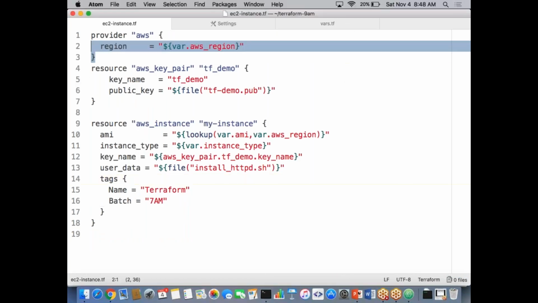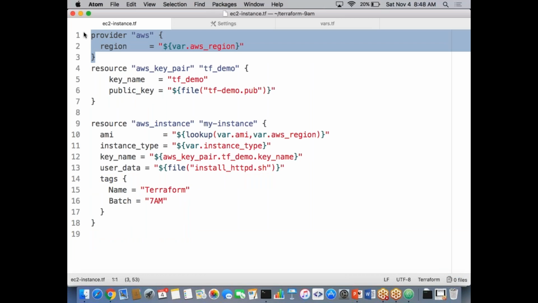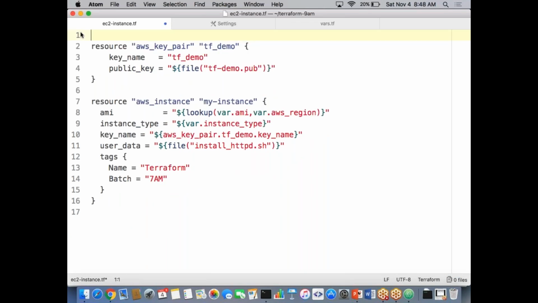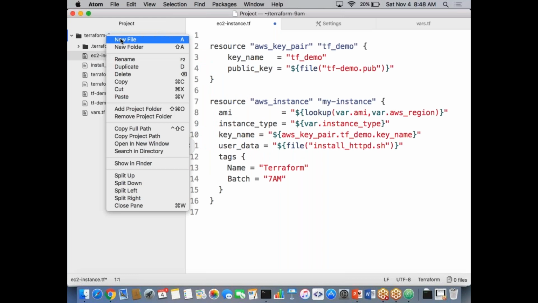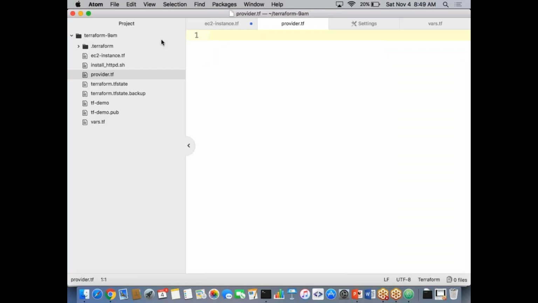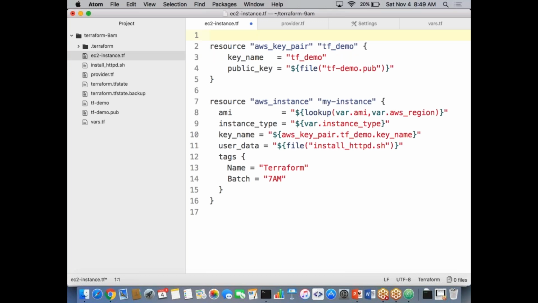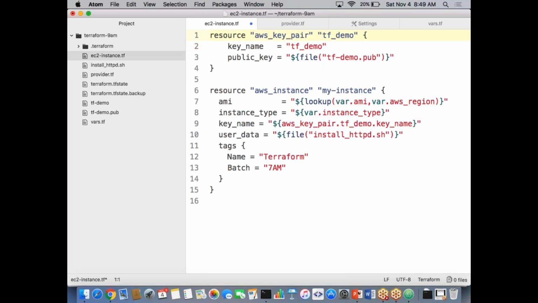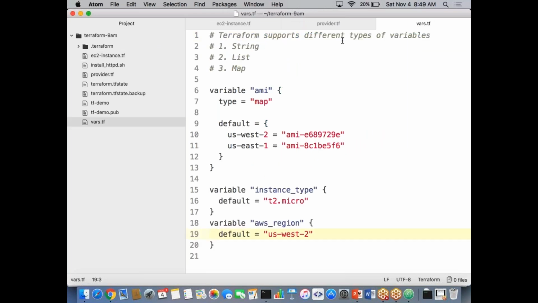Okay, even I want to move this provider part into a separate file. So take this, create a file. As I said, the file name can be anything, but the extension is .tf. So this particular file contains resources specific to instances, right? And this has the provider information. And this one has the variables, which are used by this particular project. We're trying to give a clear separation there.